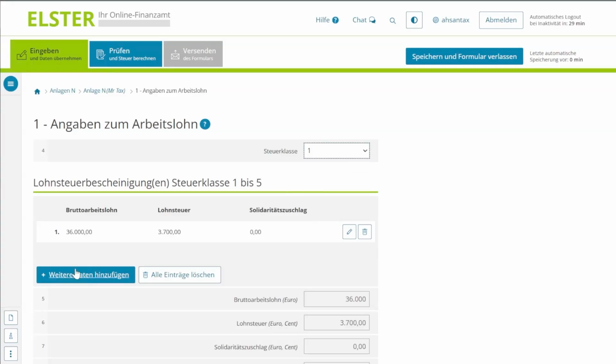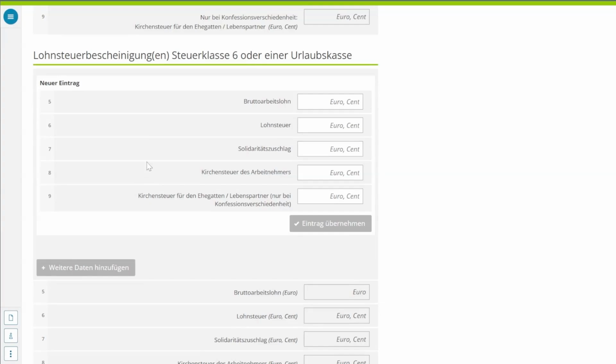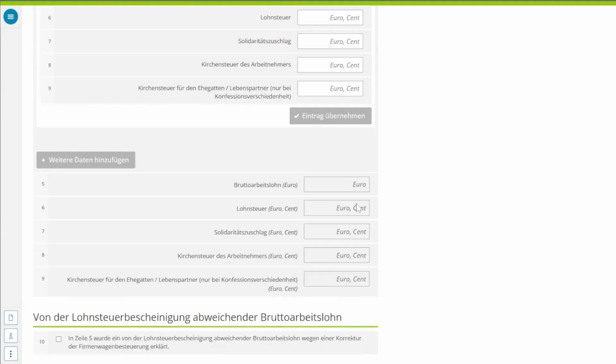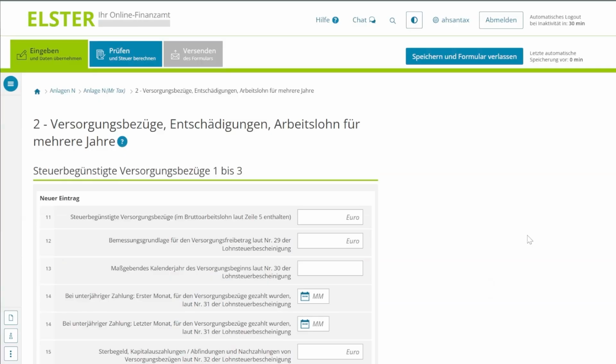And if you are having multiple tax classes or multiple Lohnsteuerbescheinigung, then you can always add other details here depending on your tax classes or depending on the jobs that you had from tax class 1 to tax class number 6. And if you had multiple jobs, or if any of your job had tax class number 6, you can add those details here specifically. We're going to go to next section.